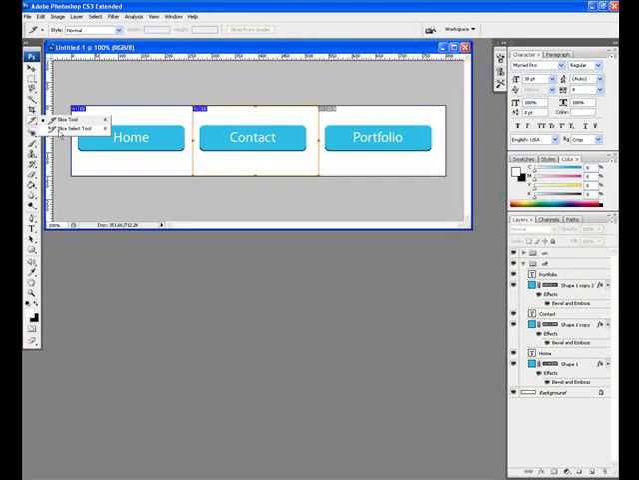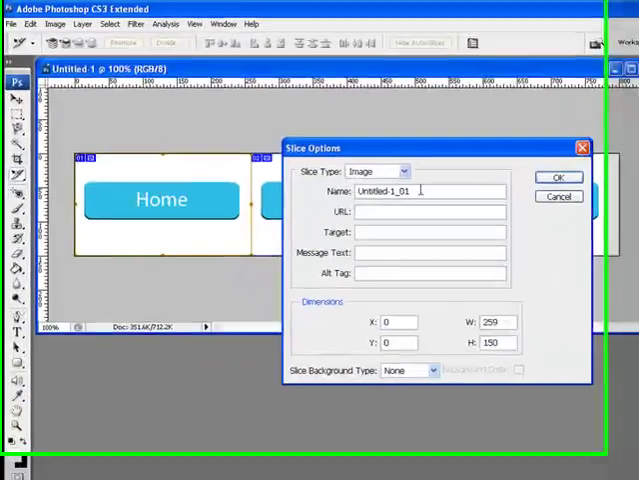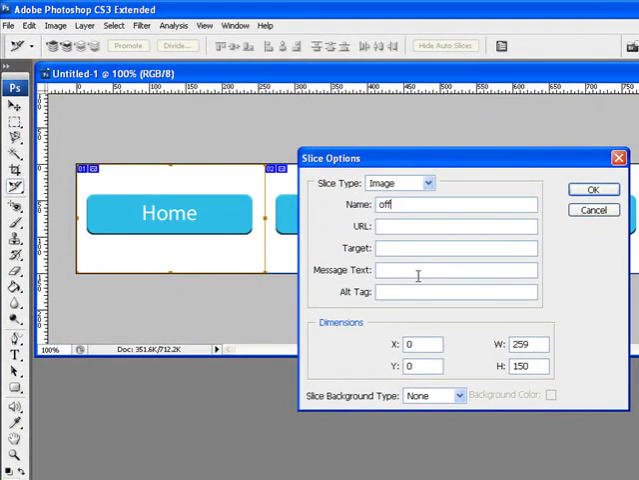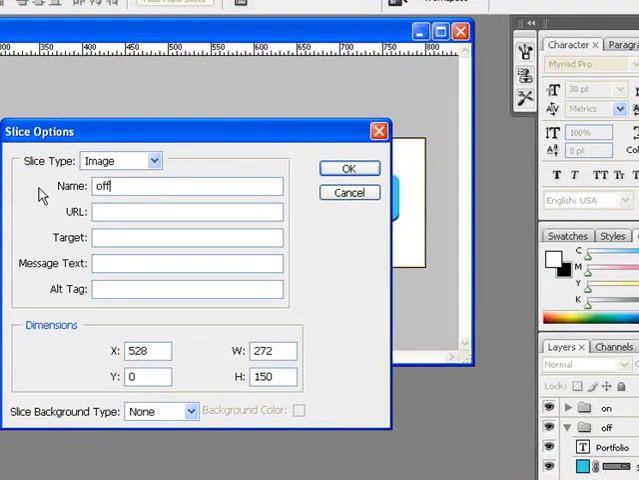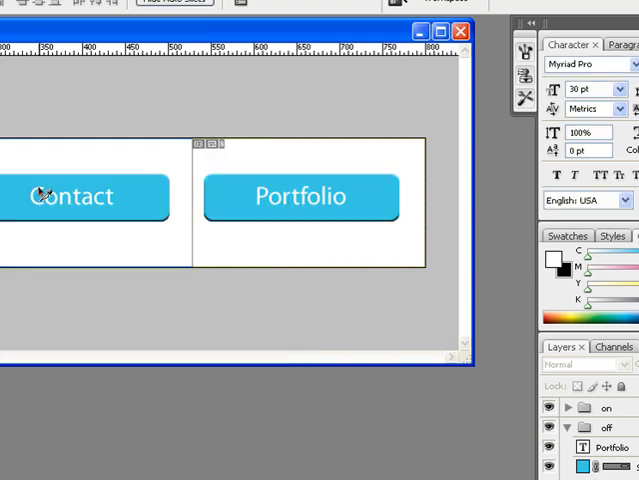We now have 6 button layers and 6 accompanying slices. We need to keep our slices separate to distinguish between on and off states. So use the Slice Select tool and click on the slice covering your first button. When the Slice Options window pops up, rename the slice to indicate the button's name and the off state. Repeat this step for each of the button slices in your menu bar.